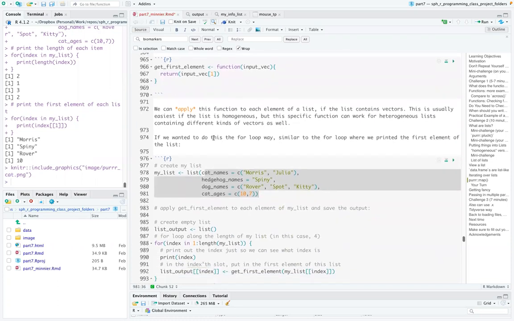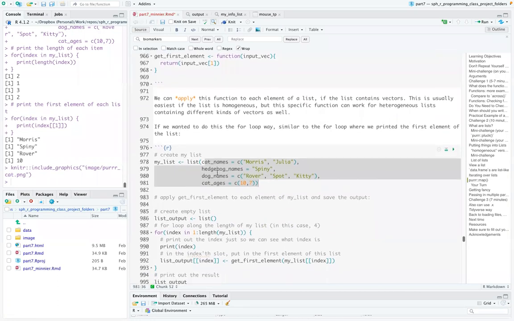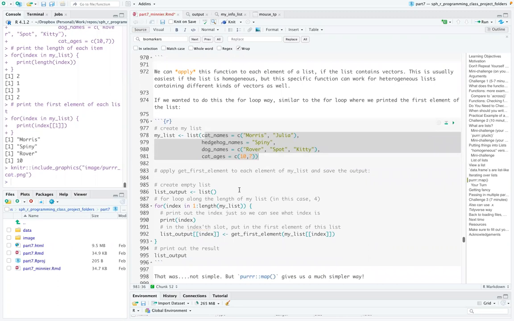So this is easier if we know what our list looks like. I could do this the for loop way. Just to show you, similar to what we did when we were iterating over a vector, we do need to create an empty list first, because that's going to hold all of our output. In this case, I'm indexing across 1 to the length of my list, which is 4. The first time the for loop runs, index is equal to 1, the second time it's equal to 2, third is 3, and fourth is 4. Then, because that's the length, it stops. And I'm printing out the index just so you can see the first step, second step, third step, fourth step.